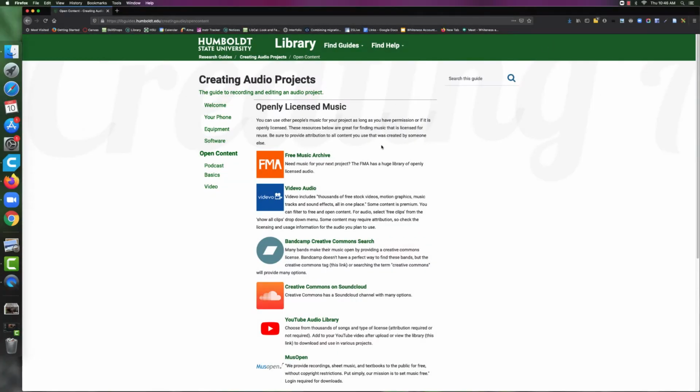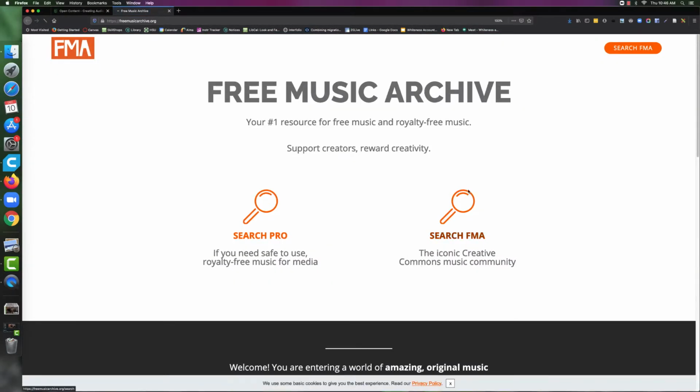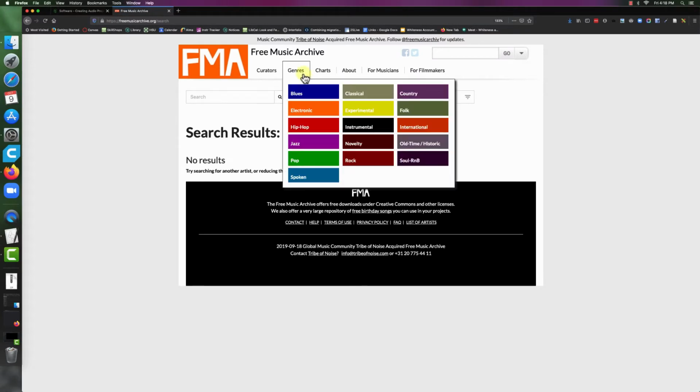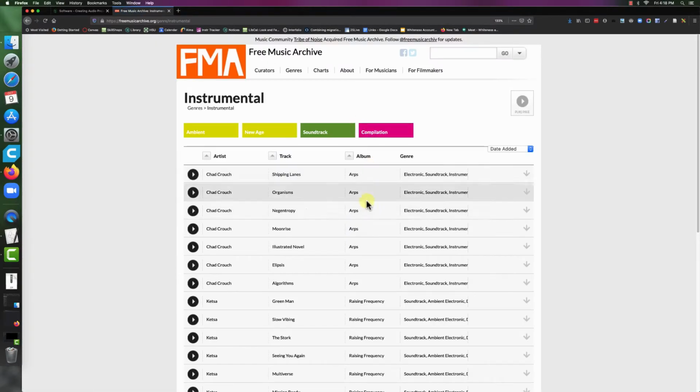So we're going to look at where we can find some background music. My favorite spot is Free Music Archive. There's a lot of different features in Free Music Archive that make it pretty easy to navigate. One thing is they have the genres, so you can look at just instrumental music. For background music, it's a good option.